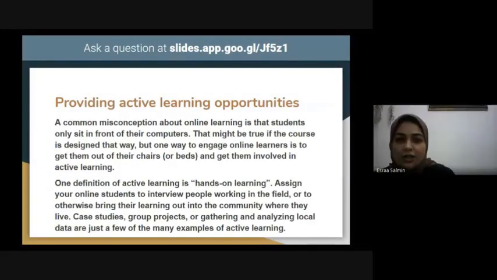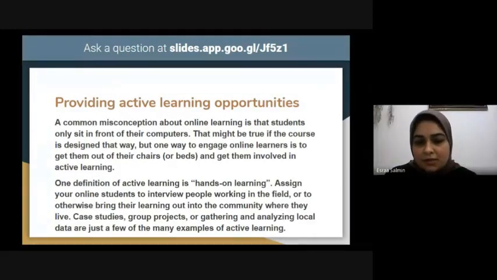So, providing learning opportunities. There is actually a misconception about online learning, that learners are sat on their beds or on their chairs and never get involved in active learning. Active learning, as we said, is hands-on learning, and we can assign our students even to interview people working in the field or to bring their learning out into the community where they live.